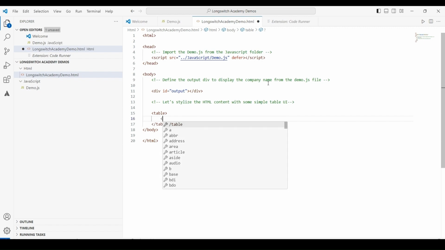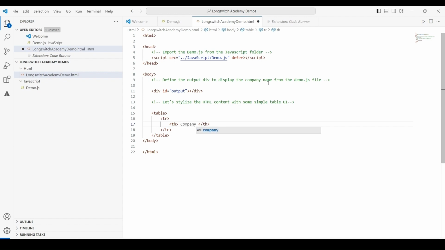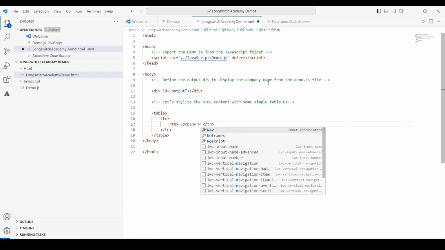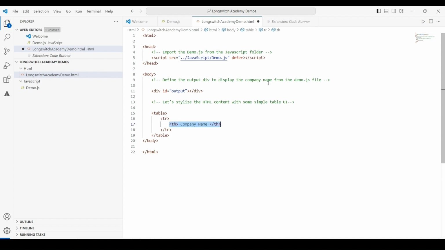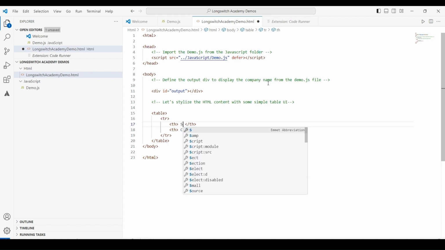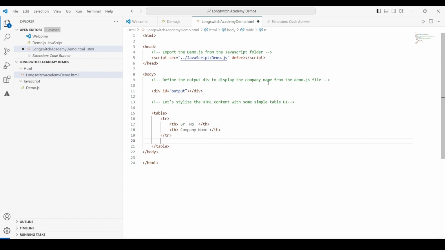So I'll use a table tag for this. In the table, if you know the basic structure, it contains tr, table row, then th for table heading, and td tags for the values. Similarly, first let's configure the header part of the table. So I'll use th. Since we just have one variable, we will use two columns, one for the serial number and another for the heading of the variable. It is just a simple table that I'm creating. You can stylize this the way you want it.